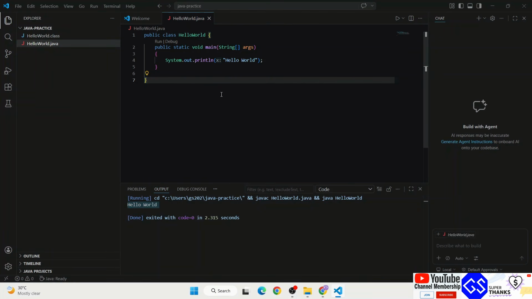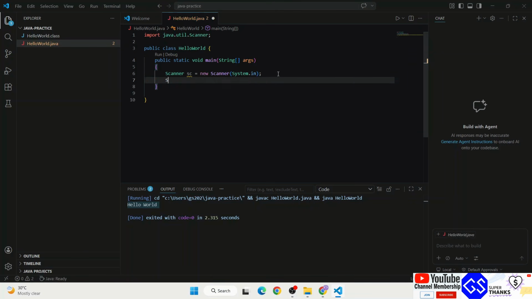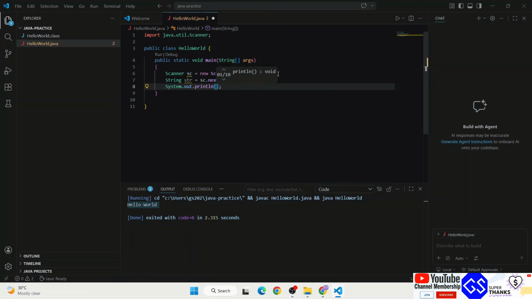Next, I'm going to show you how you can take user input. So for that, we need to create a scanner class equal to new Scanner. Let's import Scanner and let's capture user input, sc.nextLine, end with semicolon, and let's print that output as well. So we'll just simply print str so that whatever user is actually typing, we will get that output. Very simple user input program.